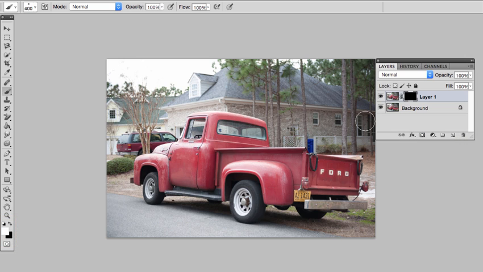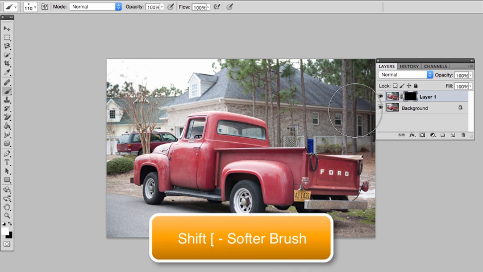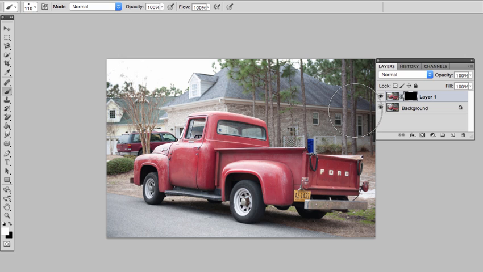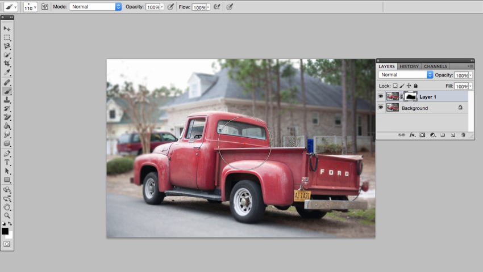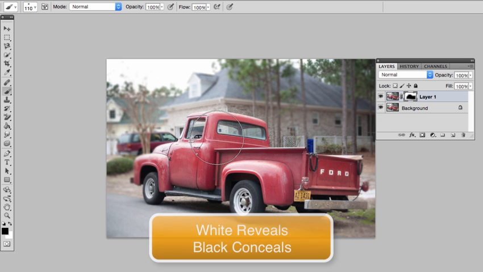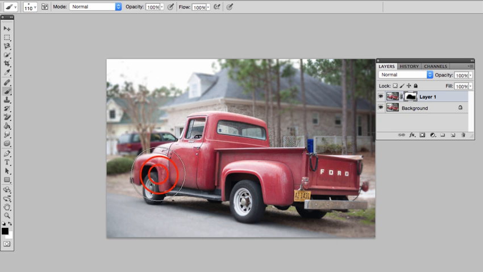Then I'm going to make sure that I have my brush, that's B on my keyboard. I'm going to make it larger by pressing my right bracket key. I'm going to make sure it has the softest edge possible, and that is Shift left bracket. I'm also going to make sure that white is my foreground color so that I can paint this blur in just where I'd like it, and I'm going to go ahead and do that. And if you catch a little bit of the truck, which I did here, you can press X on your keyboard to flip those swatches and mask that out by painting with black. Remember, when using layer masks, white reveals, black conceals.